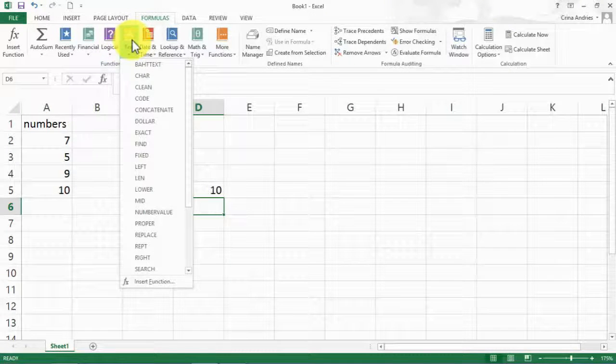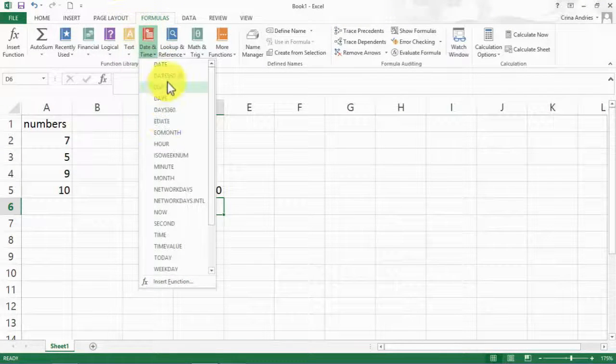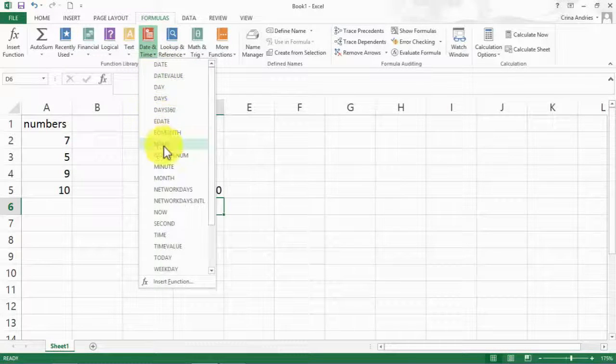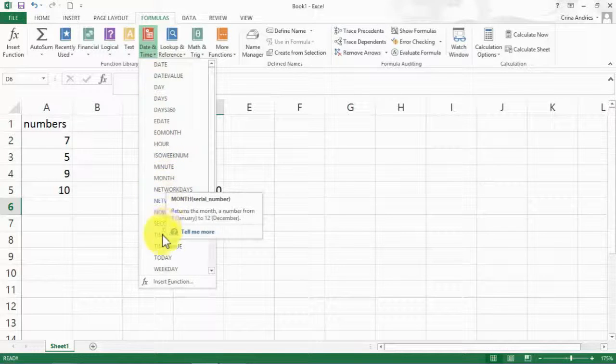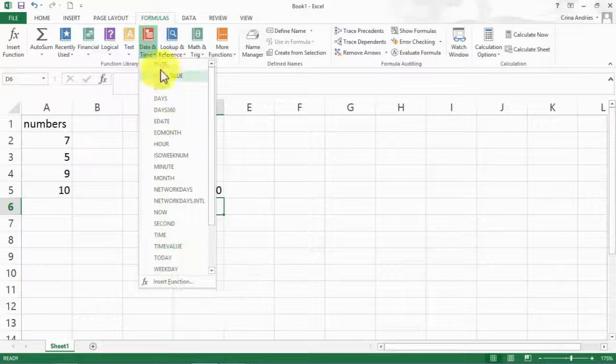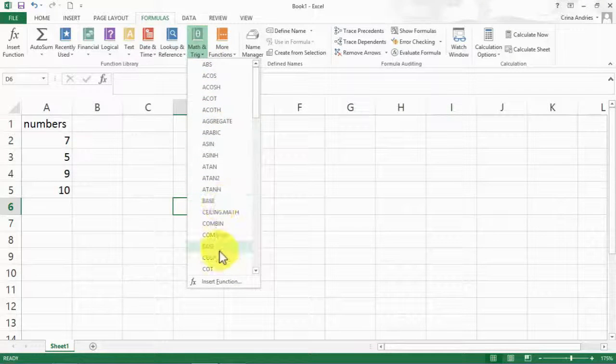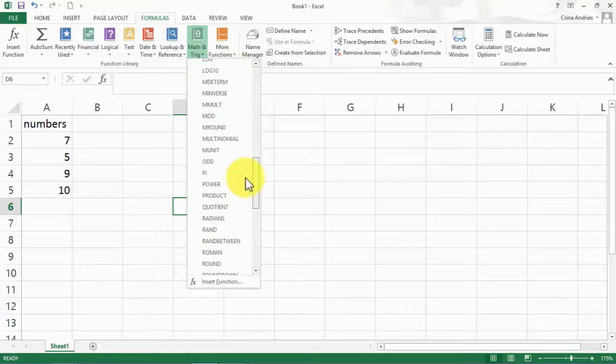Text, you have functions that regard your text: clean, code, concatenate, search, and so on. And at the end, the same insert function. Date and time are functions regarding date and time: date, hour, minute, month, time value. Lookup and reference are VLOOKUP, HLOOKUP, index, match. Math and trig, you have cos, abs, and so on.